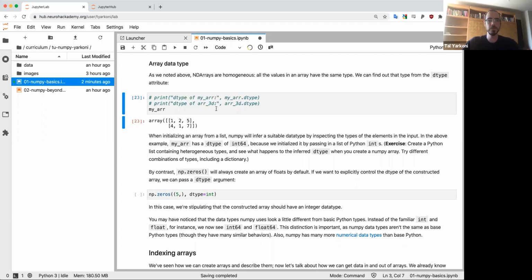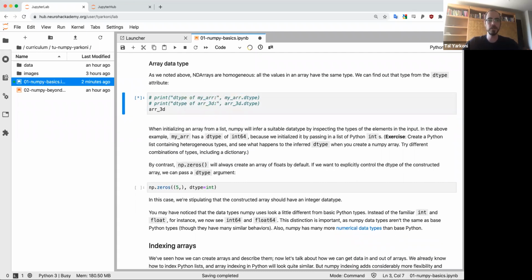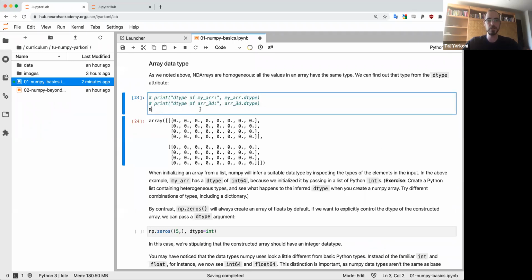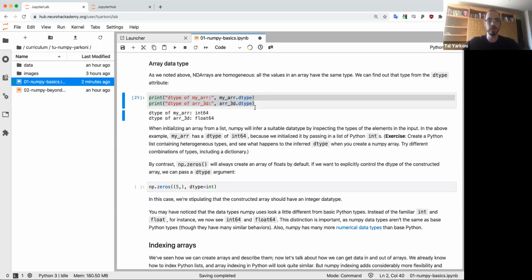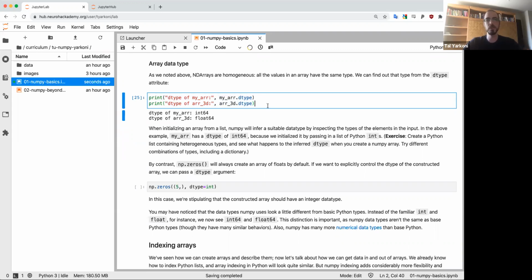Here's the first one of these, right? And here's the second. Okay. And so now we're just asking what data type these 2 arrays have. And so the first one is d type of int64, so 64-bit integer, and the second one is data type of 64-bit float. And why are they different?